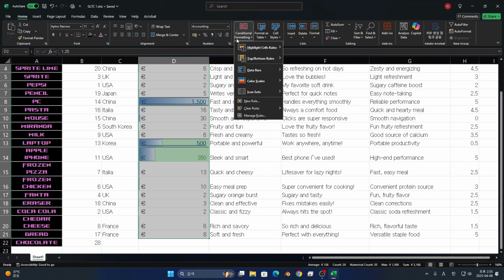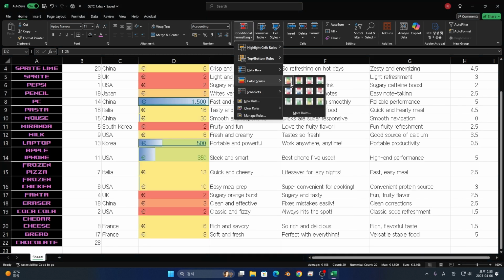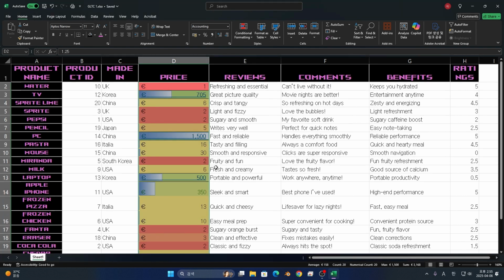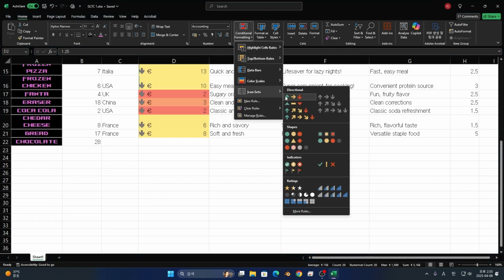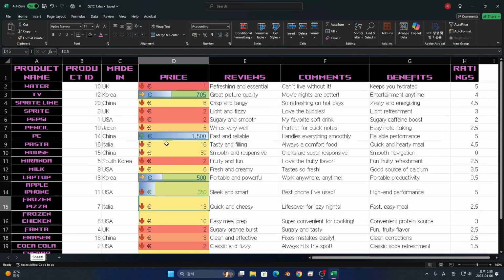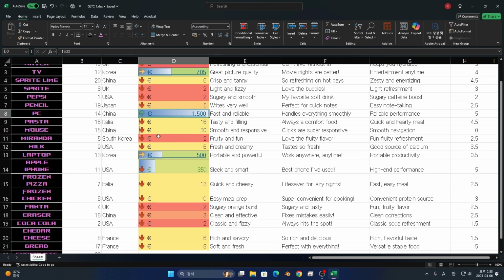How about let me now try the color scales. The first one looks very good. Maybe how about icon sets? 3 arrows colored. Great. I really like this.